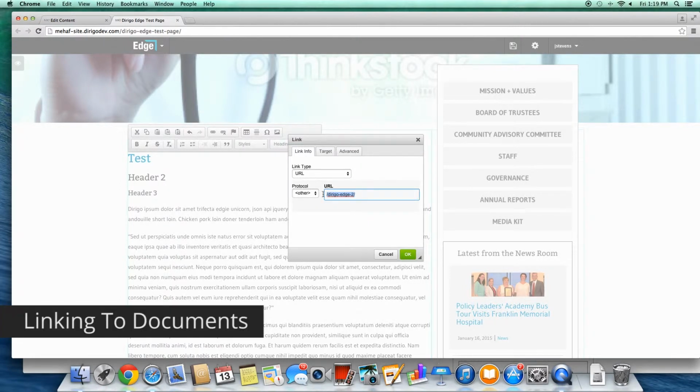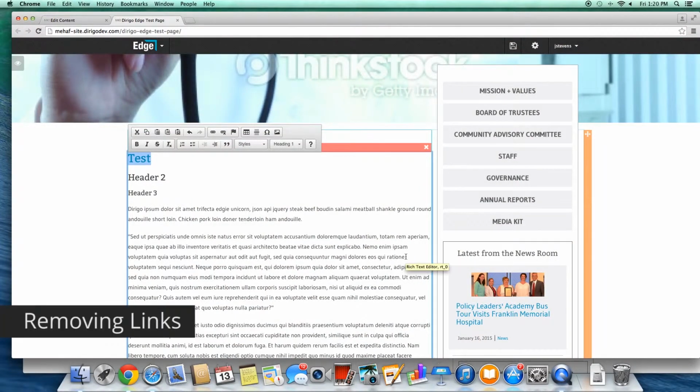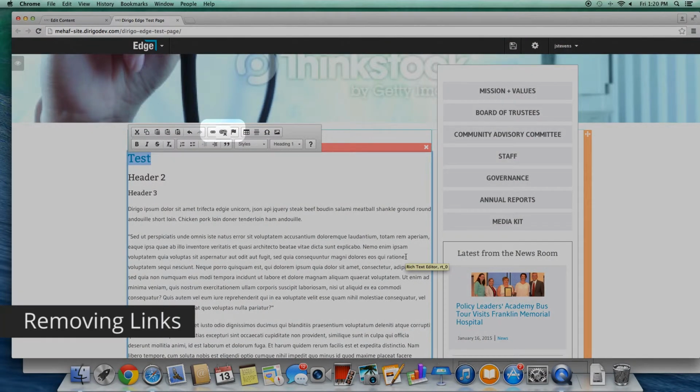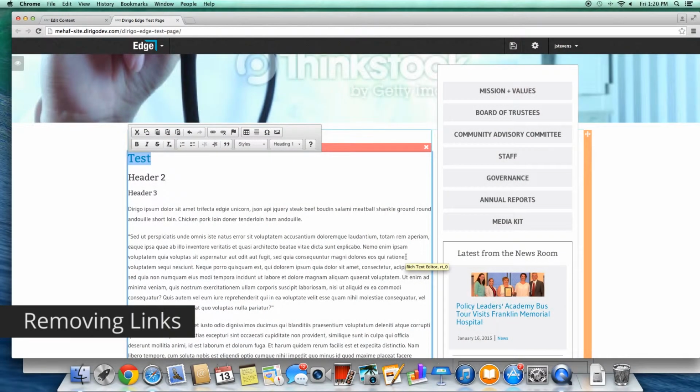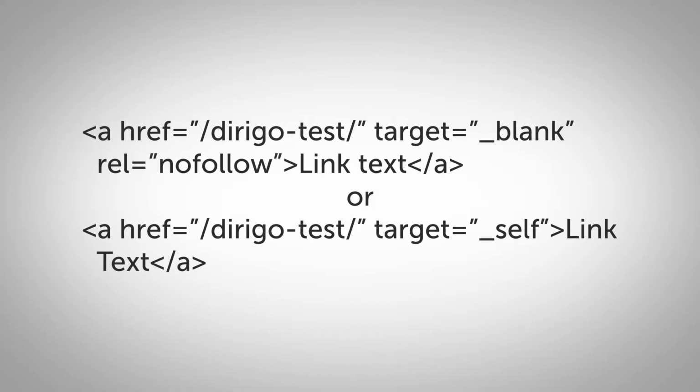If you want to link to a document like a PDF, you can follow the same steps we just went over. To get the URL for the link, copy and paste the location URL for the document from the media library. For more information on uploading to the media library and finding the location URL, check out our media library tutorial. To remove a link, highlight it with your mouse and click the Unlink button. If you code using the HTML window in the backend, here's a quick look at the code.